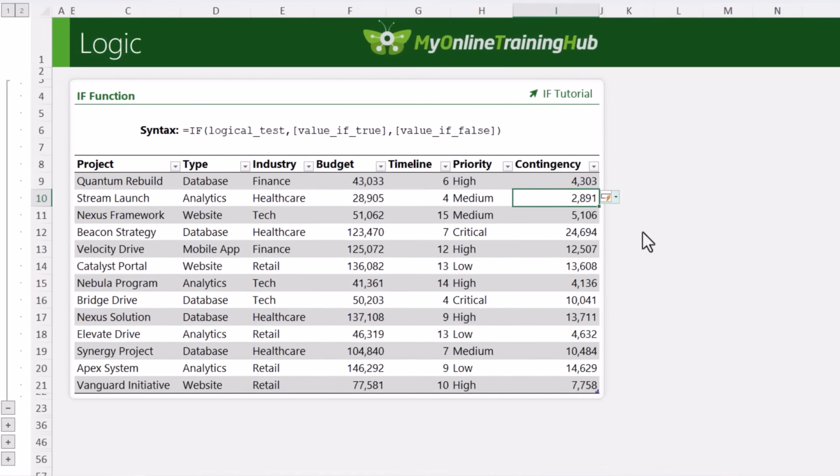Let's press enter, and you can see it's automatically copied down. So this one here meets both criteria, database and critical, and it's budgeted 20% contingency. These 3 functions cover myriads of scenarios with ease.